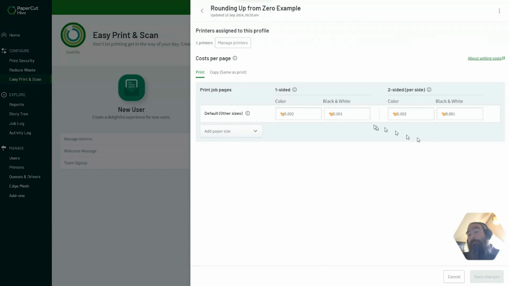If I then printed this same job out in black and white, so it ends up costing me 3 100ths of a penny, even though that should round down to 0 normally, PaperCut will go, well, I'm not going to charge someone nothing. It will round it up to the 1 unit. So that's the important thing to think about in terms of that. And that about cost settings thing in here will go into all of these little edge cases of what happens if.